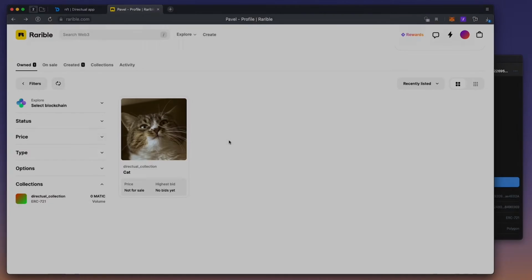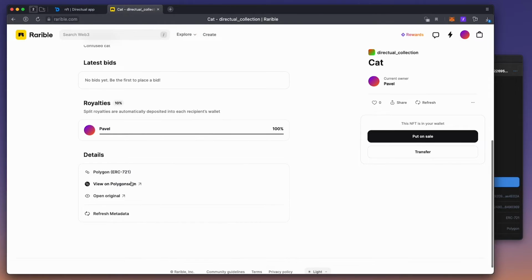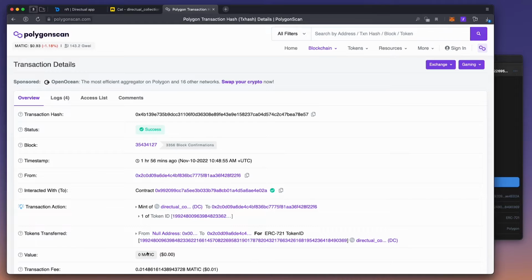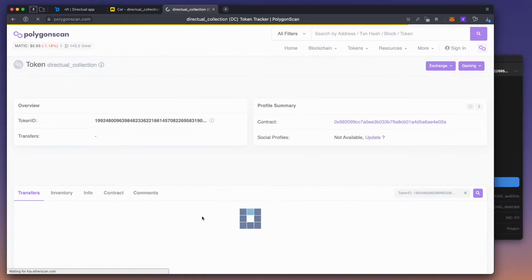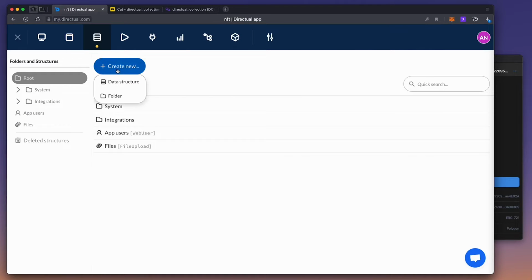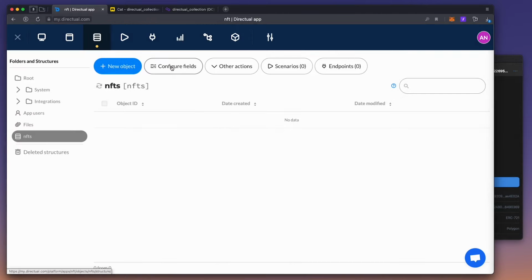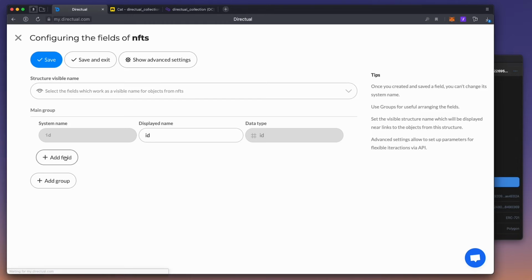We can see the NFT in our Rarible account. We can also check it on Polygon Scan Chain Explorer. Here we can find the contract address, token ID, and so on. Now, I want to create an app on Directual that will send an NFT to all new users who log in via MetaMask. Let's create a new data structure called NFTs.